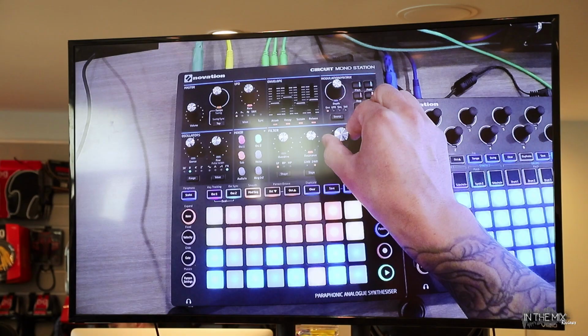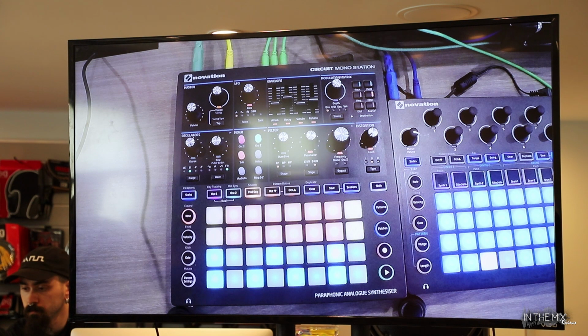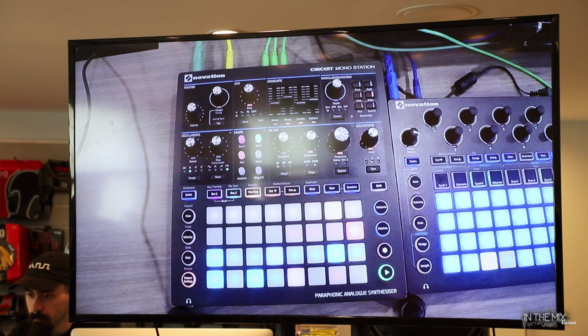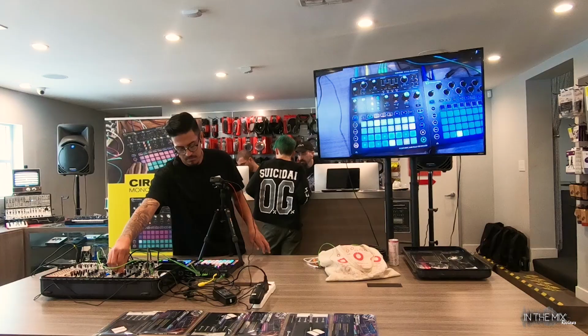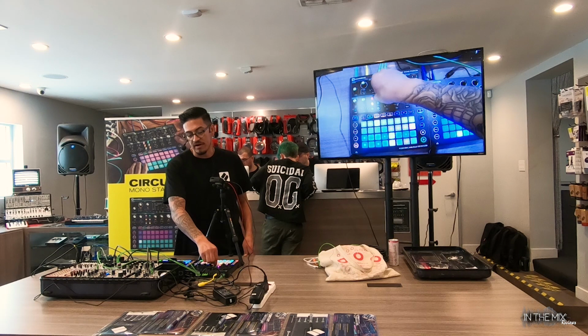Same pattern settings apply to this too. I can then go ahead and say maybe end here, be random at 30 seconds. Something crazy. Or turn down oscillator two.